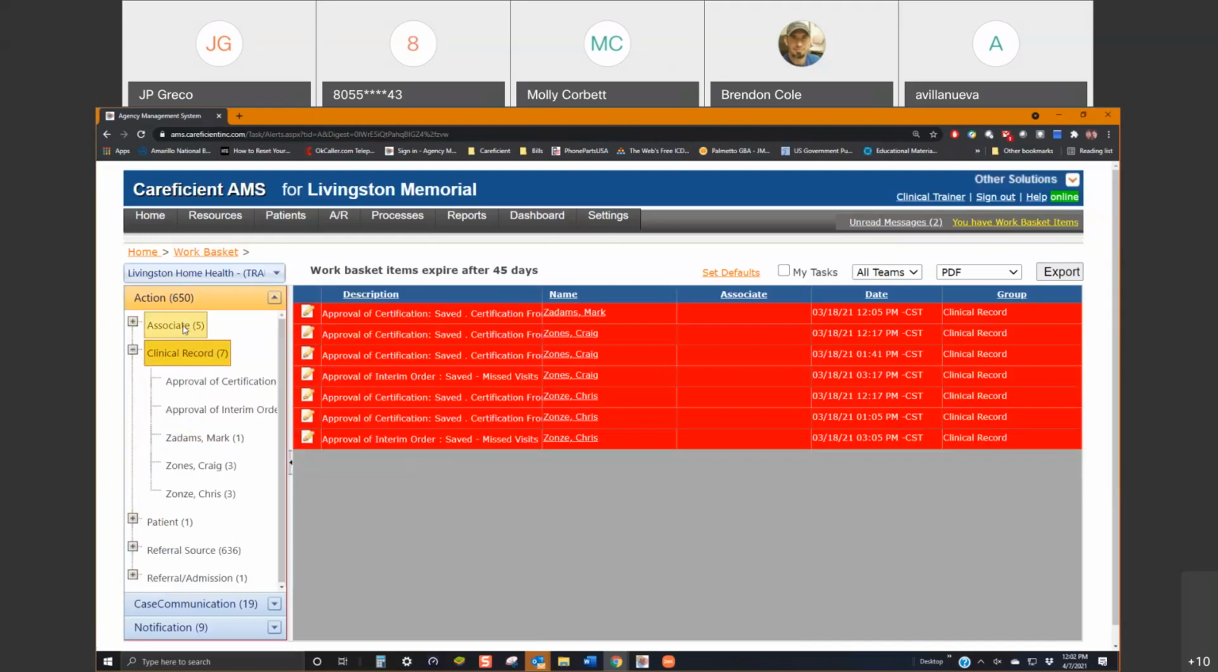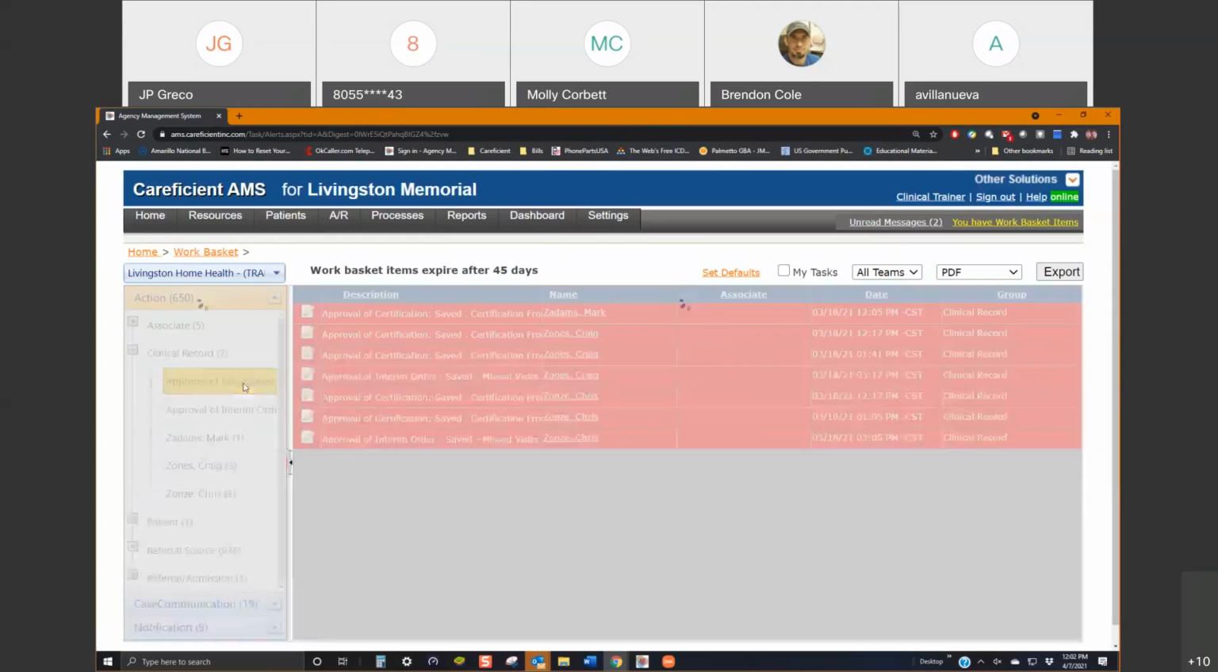So like under the, you guys won't ever have to worry about the associates, but it'd be like missing associate information or out of compliance kind of things for HR. Under the clinical record, there'd be things like approval of certification. The word certification and 485 are synonymous. So approval of certification is going to be approval of your 485s.